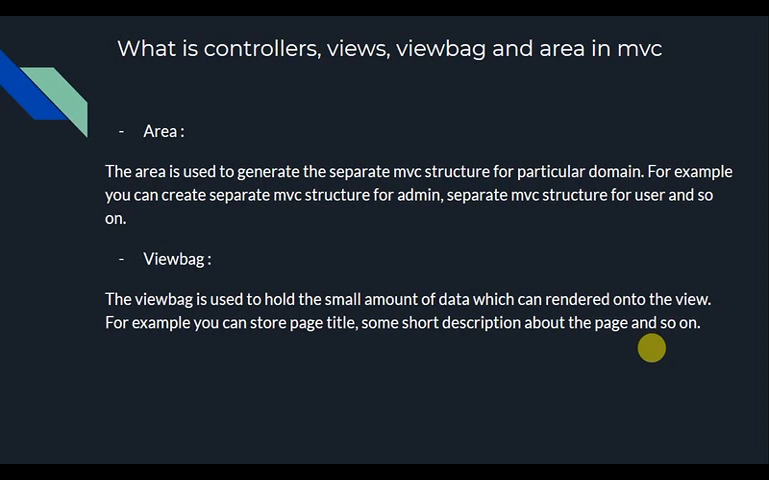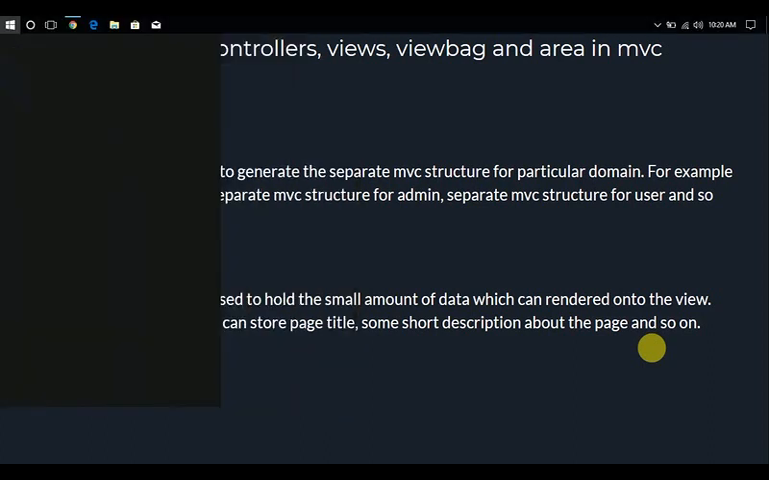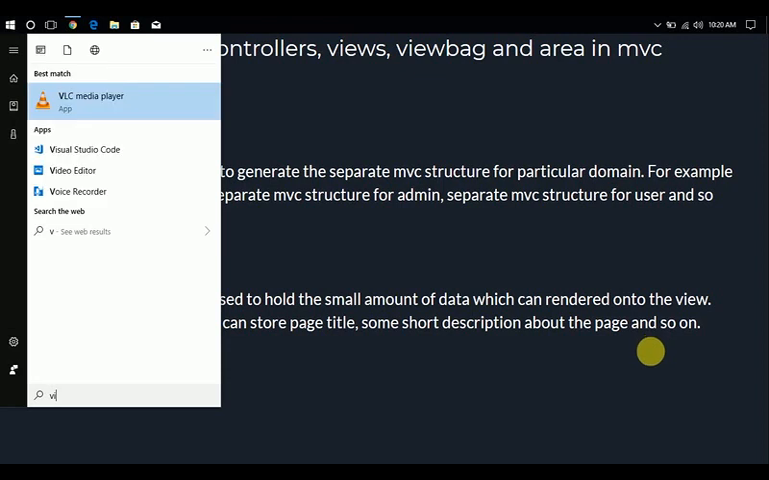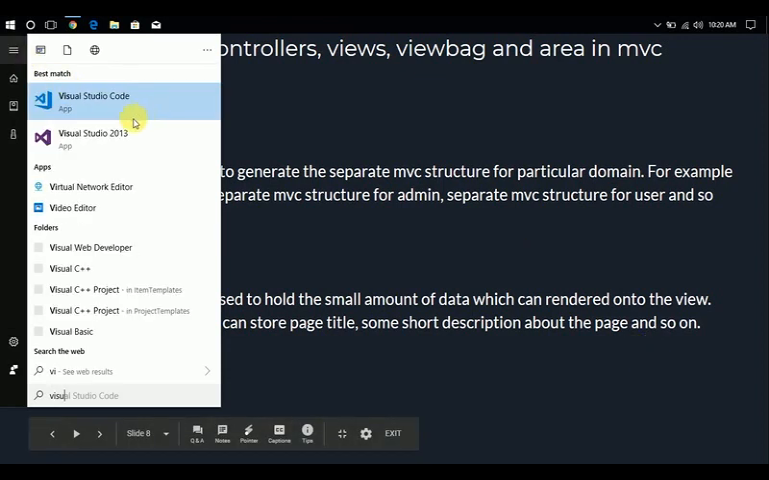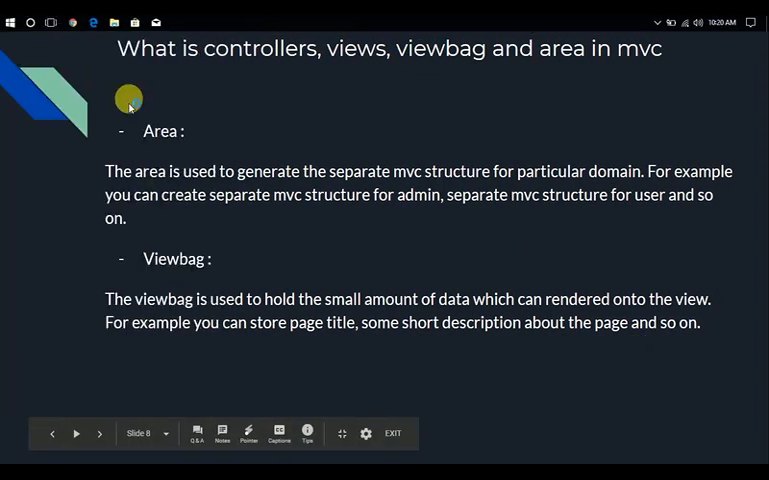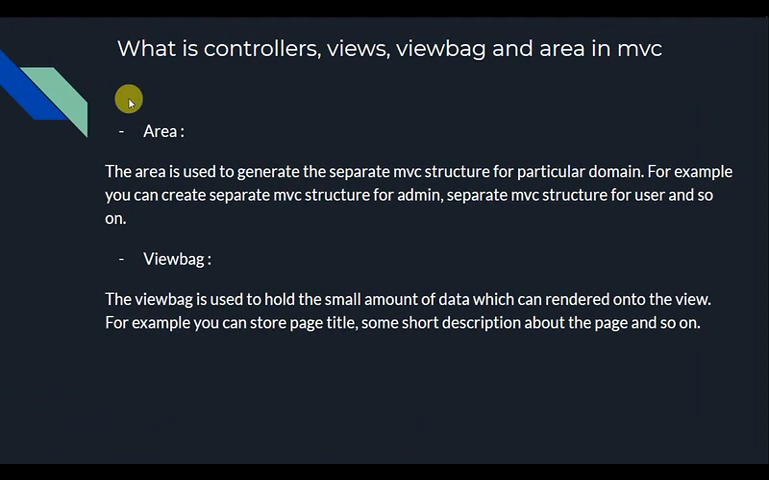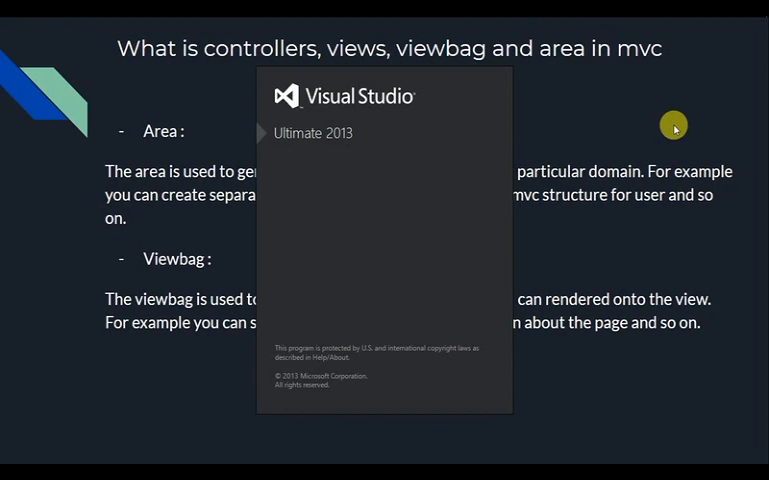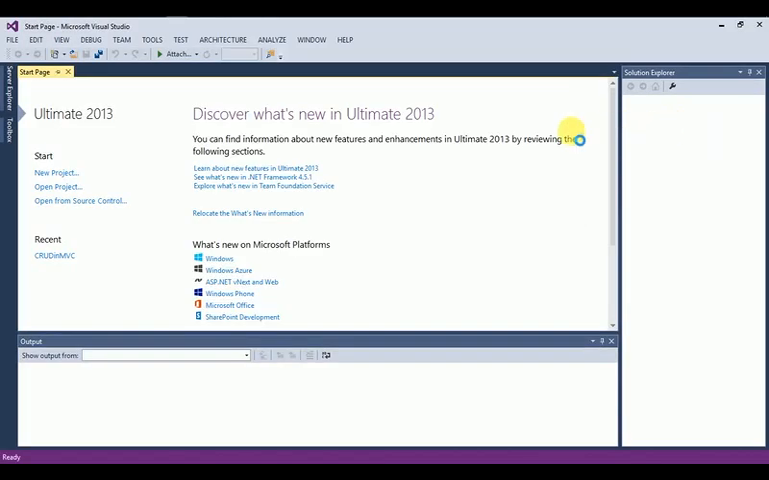So let's start a practical session from this video. I'll be using Visual Studio 2013. So let's start Visual Studio and then create an application or a project, so we can see the demonstration of all those things. We will also see the demonstration of the area and all the controller and views demonstration also.